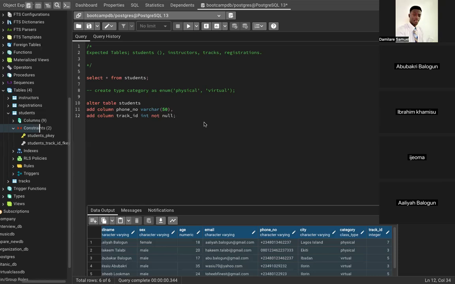Sorry, earlier, can you retype what we typed earlier so that I can completely update our tables? Which column? For the table for the tracks and the instructors, right? Then the registration table. Okay. Thank you.